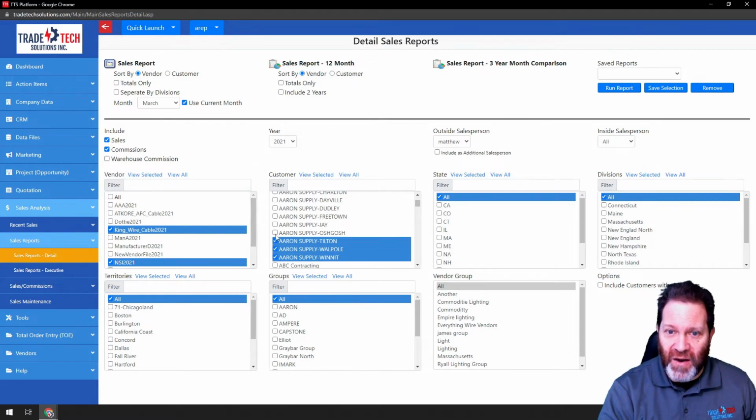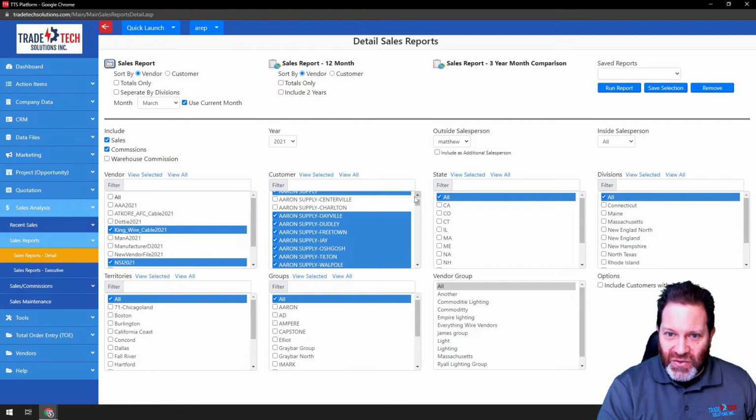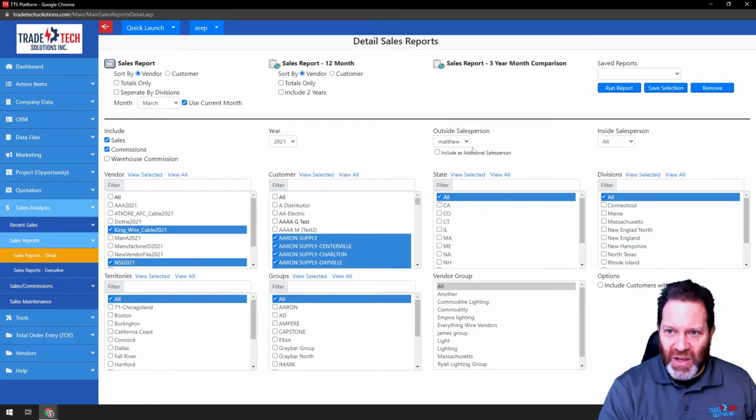So I can check all the Aarons. I don't want to have to do this each month, right? Wouldn't it be nice if I could save that report? And that's exactly what this does. So I want the Aaron supplies. Everything else I'm going to leave the same. It's for Matthew. So I can do save selection.